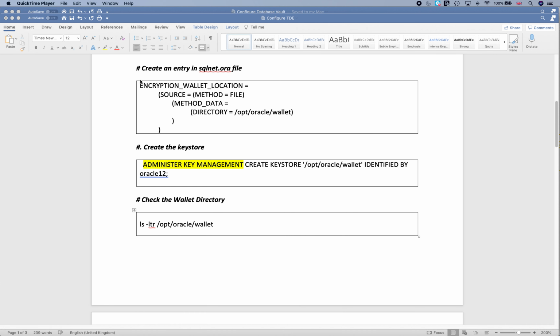All you need to do is create a sqlnet.ora entry. What you're specifying there is an encryption wallet location. You give the source, method equal to file, because we are working on a software-based key store. If you are working on the HSM side, which is a hardware security module, then you would specify the method as HSM. And in method data, I'll give the directory, which is my wallet directory.